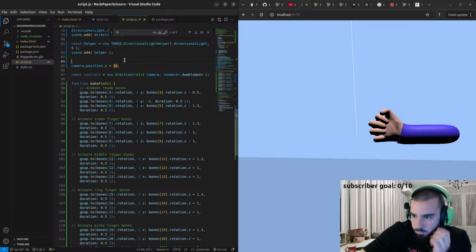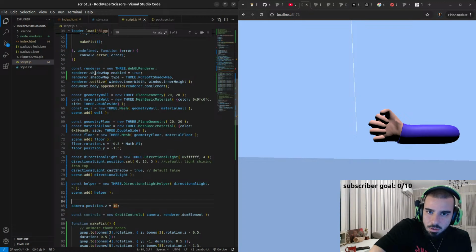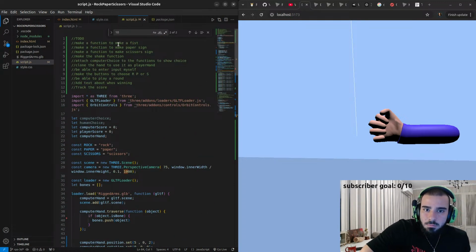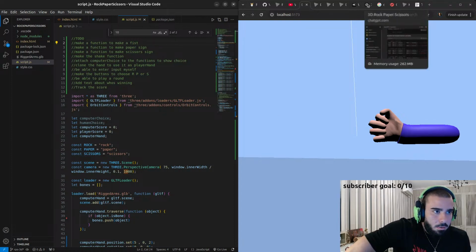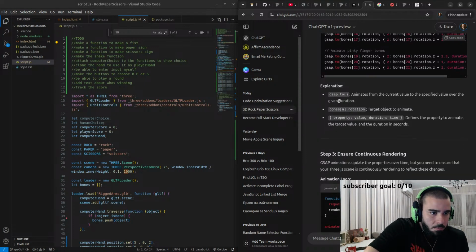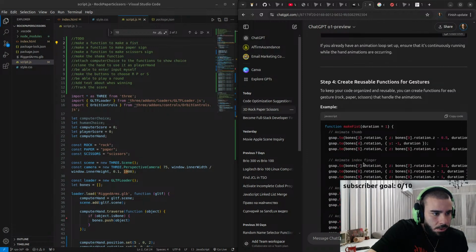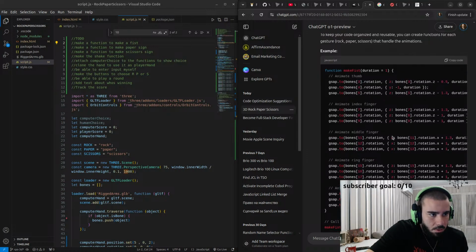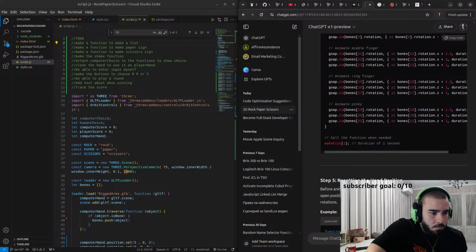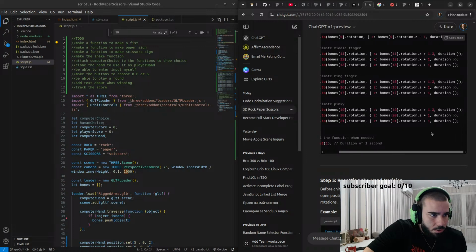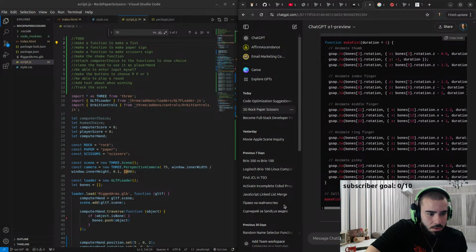And alright, that's so cool, man. Make a function to make a fist, indeed. Now he gave me another function to reset the hand. To keep your code organized you can create functions for each gesture, right? And he's using the duration here. Okay, so that's even easier.